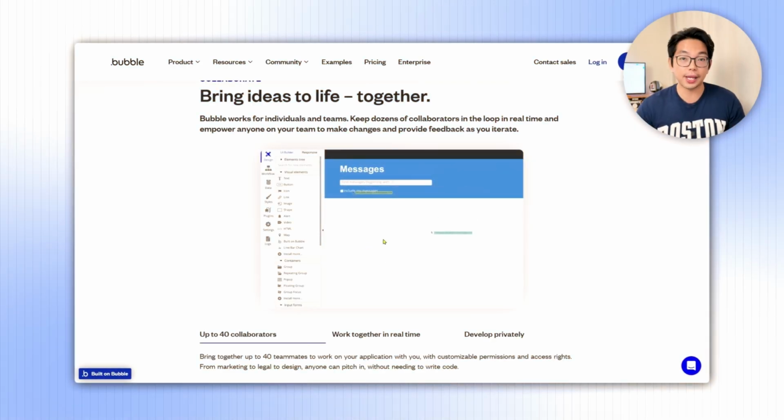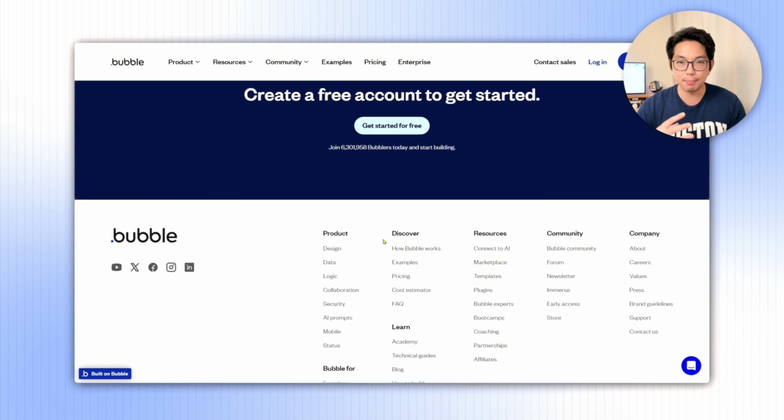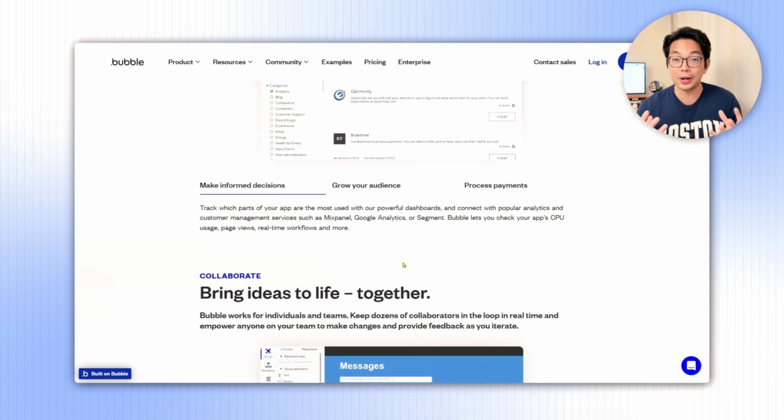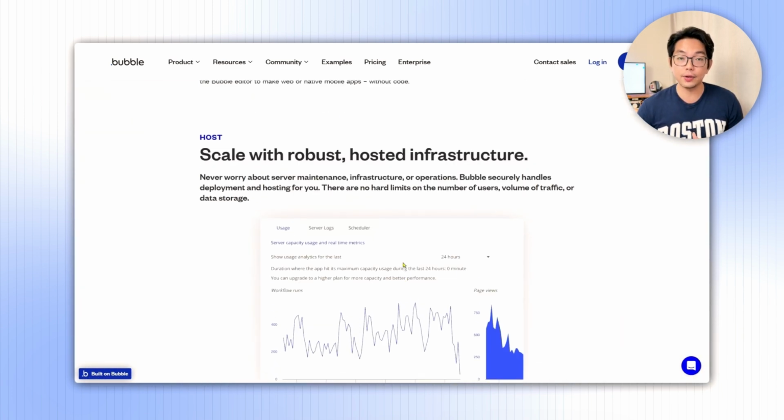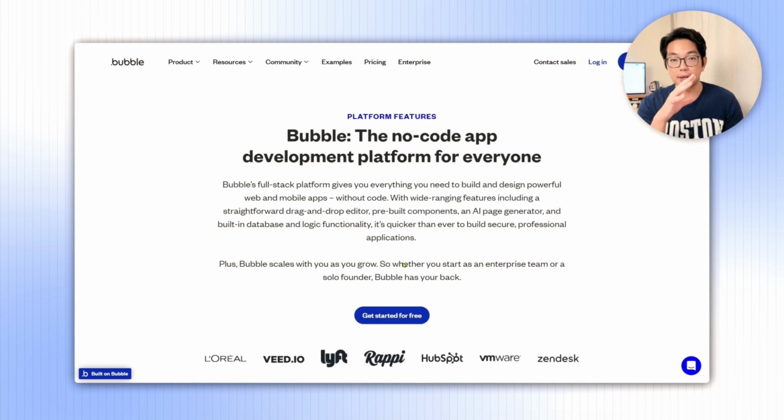Bubble also provides scalable hosting, so you don't have to manage servers on your own or configure any of them. And the responsive engine allows you to create apps that adapt to any screen size.